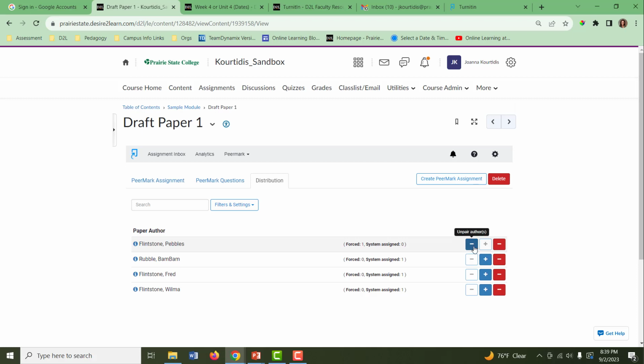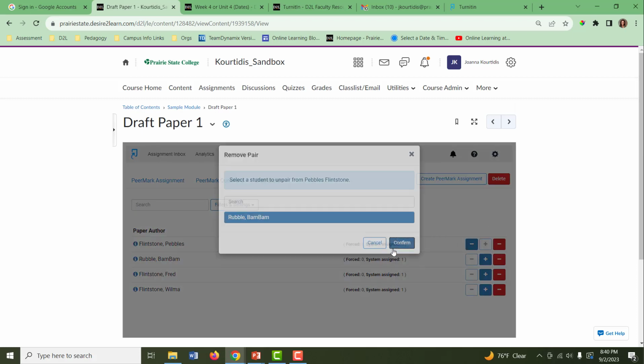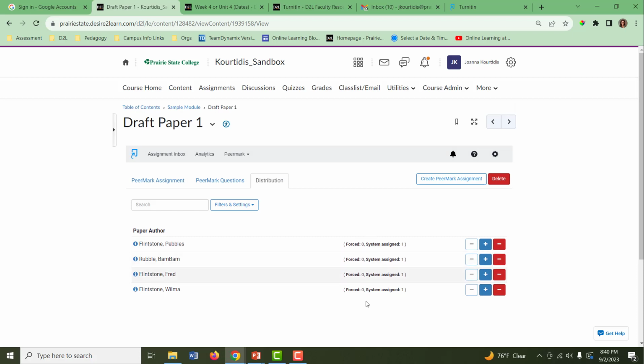I can get rid of that by unpairing by clicking the minus sign that is on the left-hand side or blue, and then I just make that selection and click confirm, and now it's returned to automatically assigning my peer reviewers. If you want to manually assign people for peer review, it is important that you do this before your peer review assignment is going to open and release to the students.